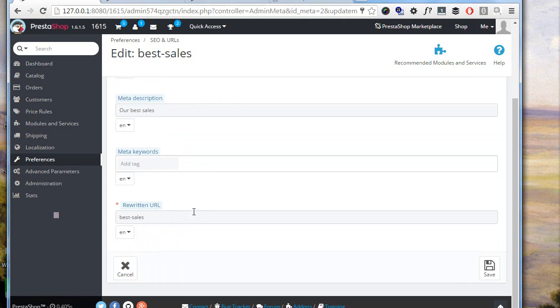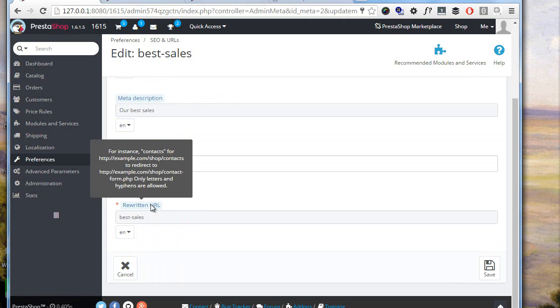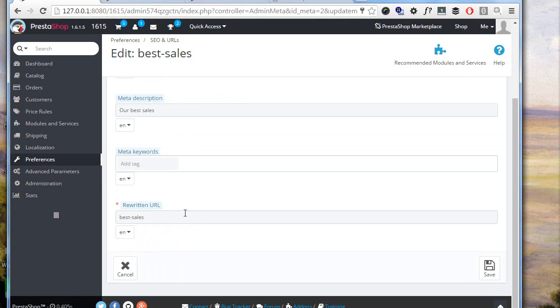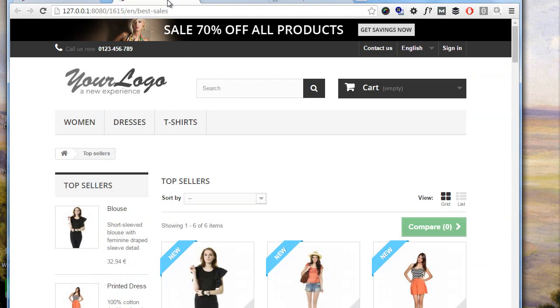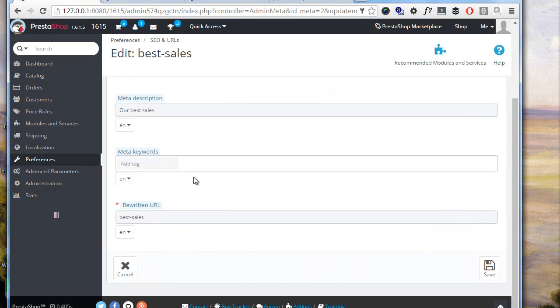And then we have the rewritten or friendly URL. This is the last part of the URL that people will see in the address bar when reaching your page. Let's see it practically. So in the front office, I have my best sales page here, and you can see the last part is best-sales, which is what we have here. This aspect can also be important for SEO. So if you want your best sales page URL to contain some string related to your business, then this is the perfect spot to add your keyword.